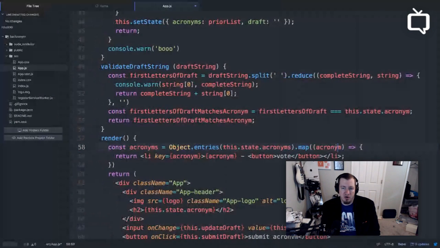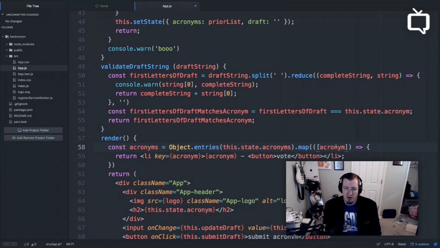Okay, and so this will return an array that looks like this: acronym, object. And so we're showing the key acronym here. And then we're going to show a number of votes, object.vote.